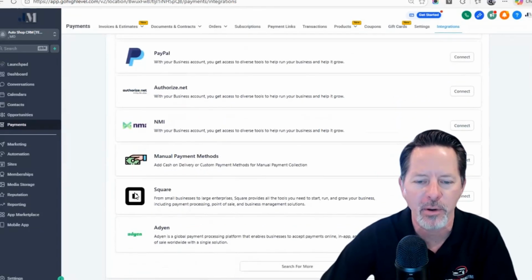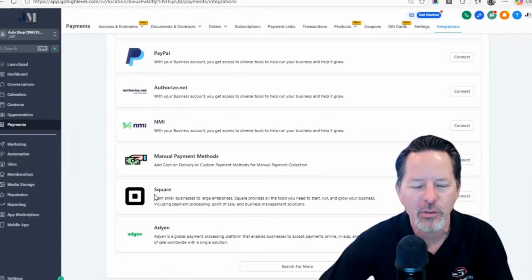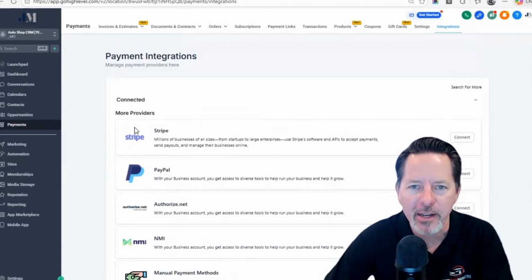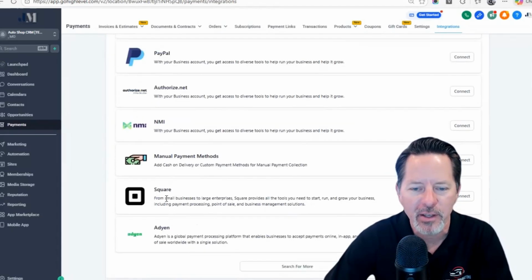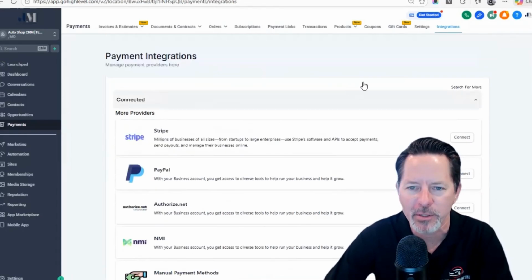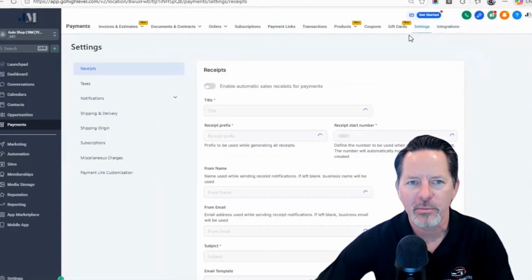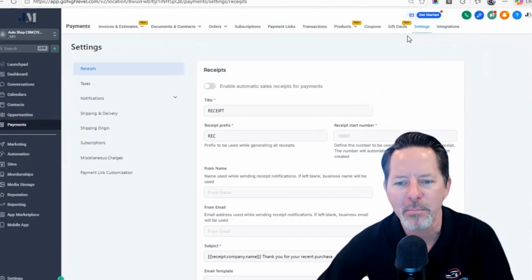If you're a small business, you probably have Square. So use the one that you already have is what I'd recommend, because they already know you, that you already have it approved. So connect whichever one that you use, connect it right there. And there are some more as well, but this is pretty simple to do. And then your payment should be good to go. Go in here and also click settings, because there's some things that happen when they pay.